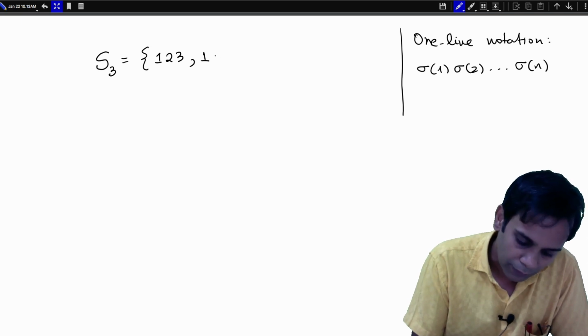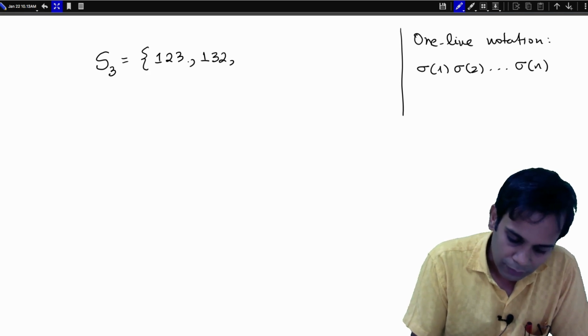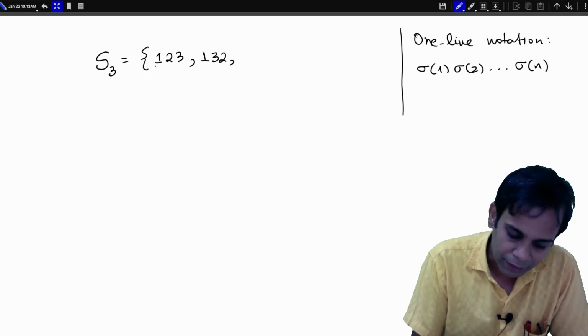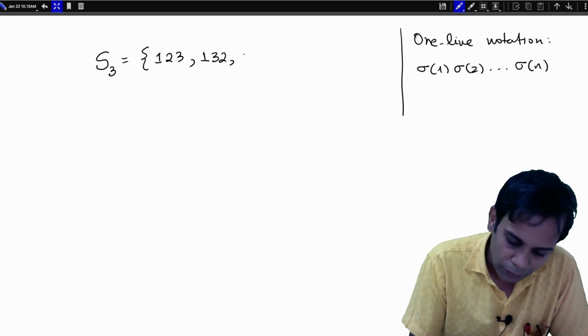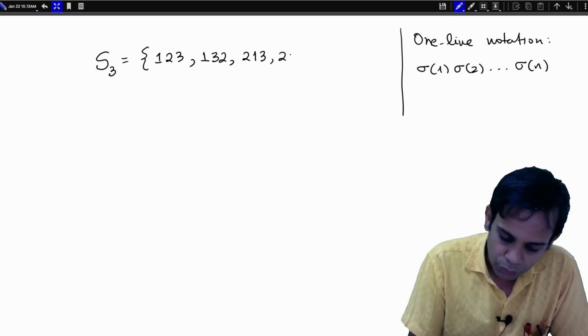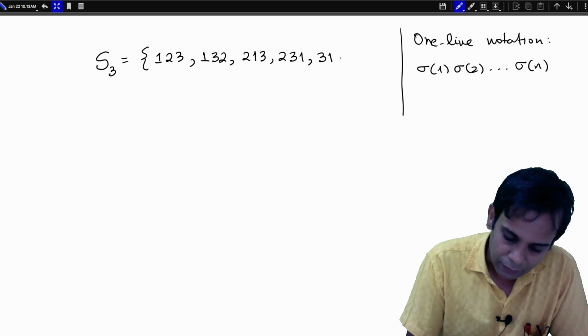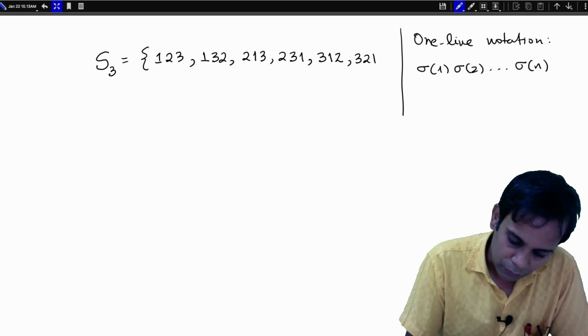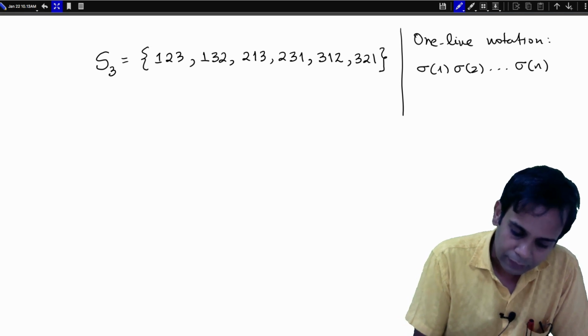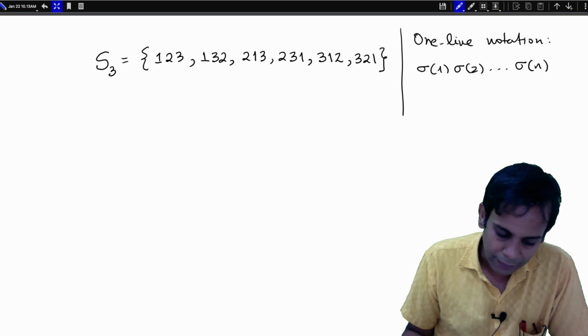I can take 1 to 1, I can take 2 to 3 and 3 to 2. Okay, so this exhausts the possibilities where I am taking 1 to 1. If I am taking 1 to 2, then what can I do? I can take 2 to 1 and 3 to 3, or I can take 2 to 3 and then 3 to 1, or I can take 1 to 3, in which case I can take 2 to 1 and 3 to 2 or 2 to 2 and 3 to 1. So, these are the 6 permutations on 3 letters.